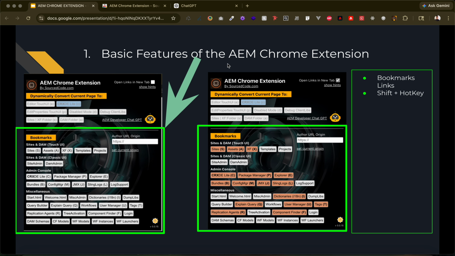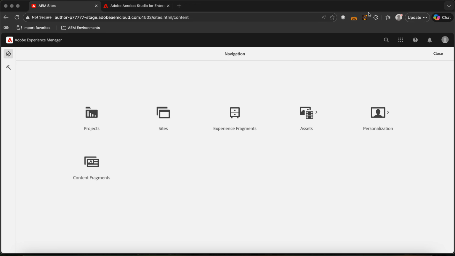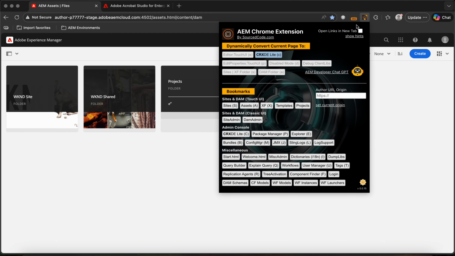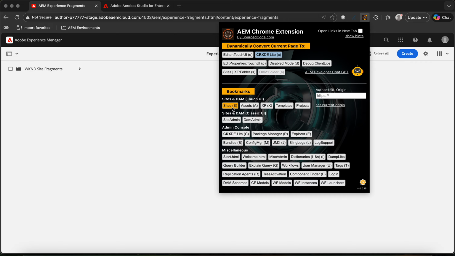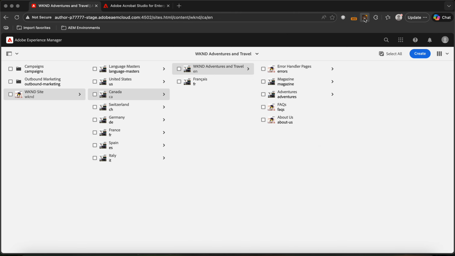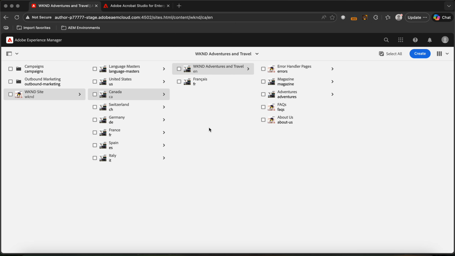All right, I'll just show you the first part, which is the bookmarks. From here, you can see that I have the Chrome extension installed. This is out of the box, so no configuration has been set. When I open this Chrome extension, I can click on A to go into assets, or if I click on XF, it'll go into experience fragments. If I click on sites, it goes into the sites homepage. So what these bookmarks allow us to do is quickly move to the key pages inside of the AEM platform.